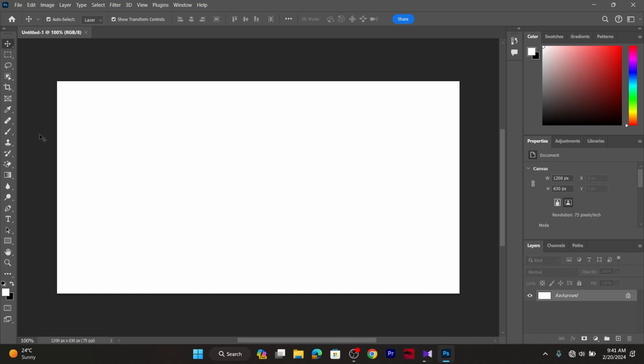Moving on to the next thing. This is your document window. The document that you're working on can appear over here. In Photoshop, you can have multiple documents open at once, and this is what you'll see over here.